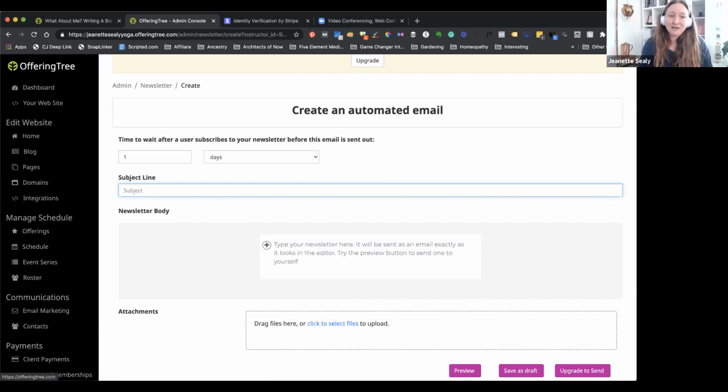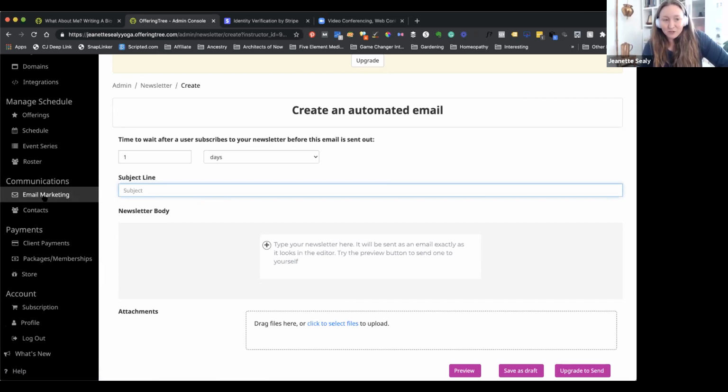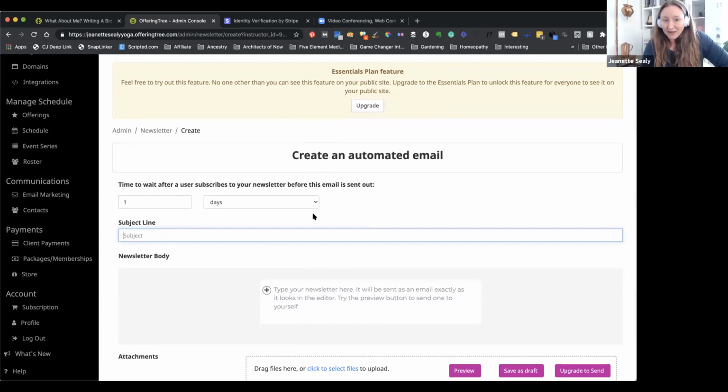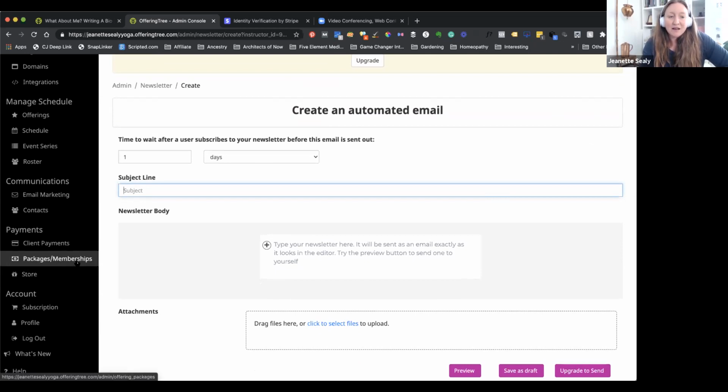So you'll see here, everything you need is on the left side. Your roster under your managed schedule, that's going to be all the students who are signed up to work with you. And you have your offerings, your schedule, any event series that you create, which we're going to talk about tomorrow. And then your communications, which you can set up very specifically to go out automatically, which is beautiful. And I love the packages and memberships option because people can sign up for continued work with you. You can do a monthly subscription, just like studios do.